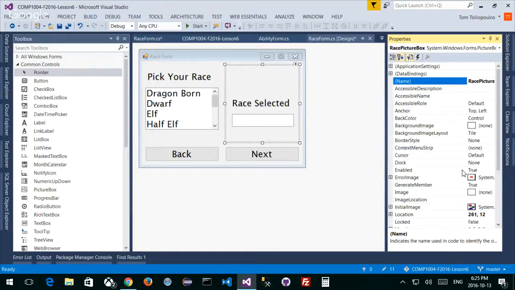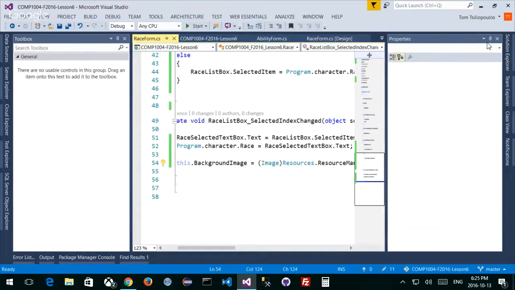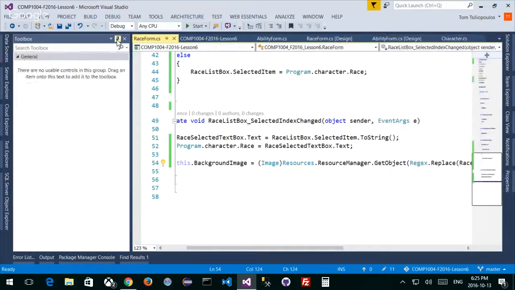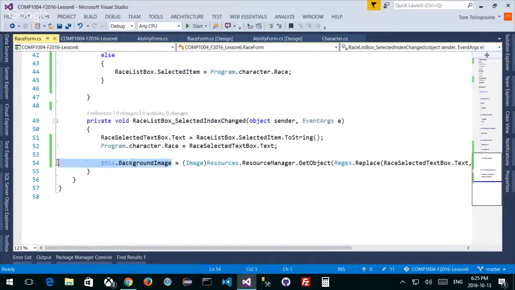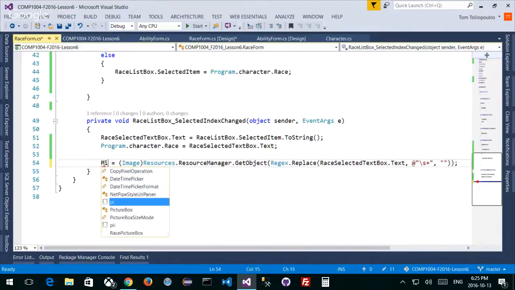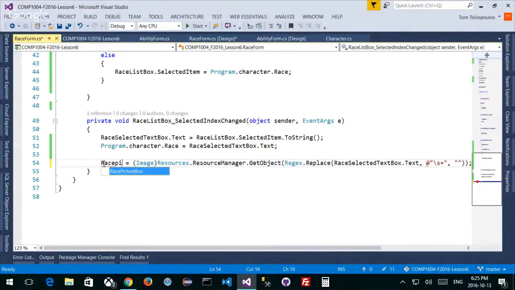Right now, it doesn't come with an image; it's empty. But instead of doing the background image, which is here, this background image, I want to say race picture box dot image is equal to the resources that I pick.